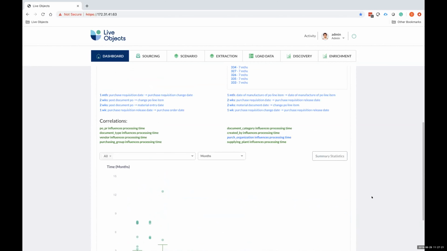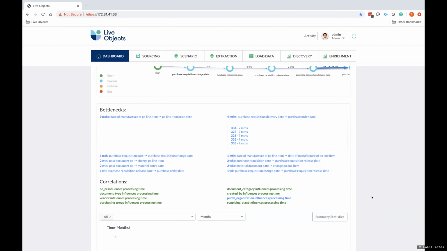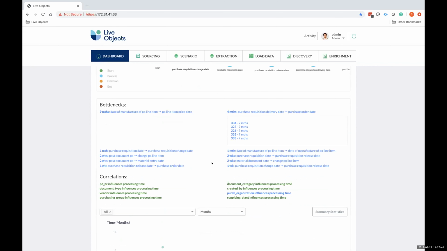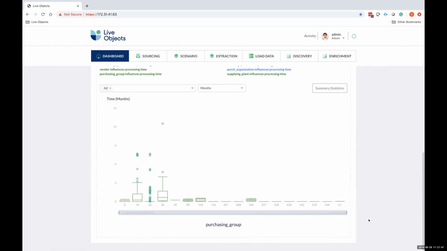And these are some of the pointers of your process inefficiencies and how you can really optimize your experience in delivering the customer commitments, right? So that is what LiveObjects will do: discover your process from all the data that is ingested and identify the bottlenecks to show what your process inefficiencies are, and also give you these correlations to see where you can really influence your process. And if you are really curious about the statistics, we have a summary statistics for each of these things.